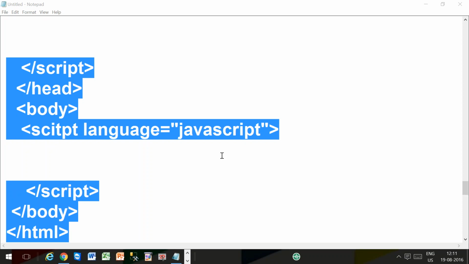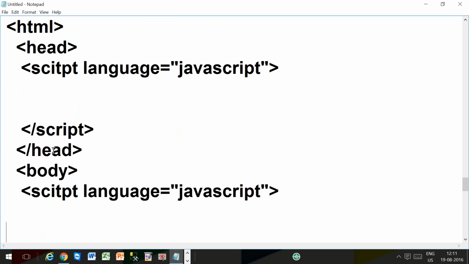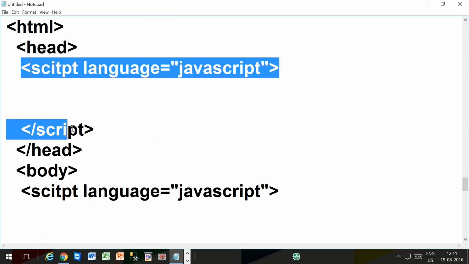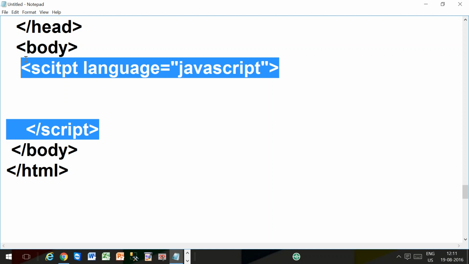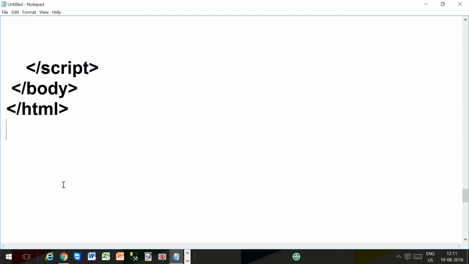Here with this we understood that scripting and JavaScript code you can write within the head as well as within the body. Right. Received that content? Received all of you? Yes, sir. Next.